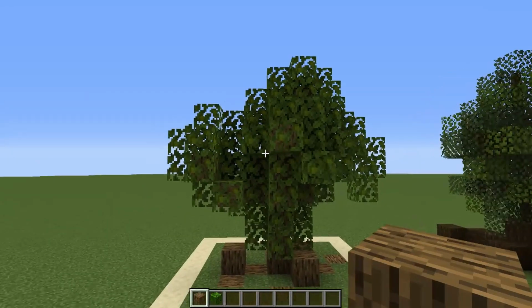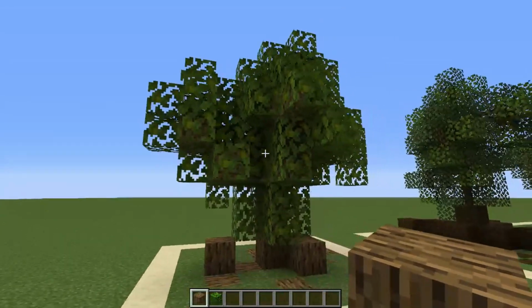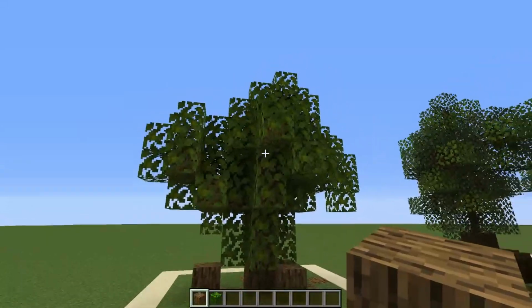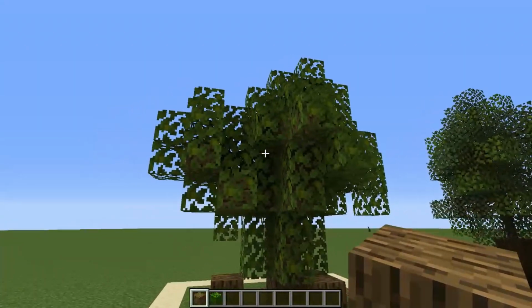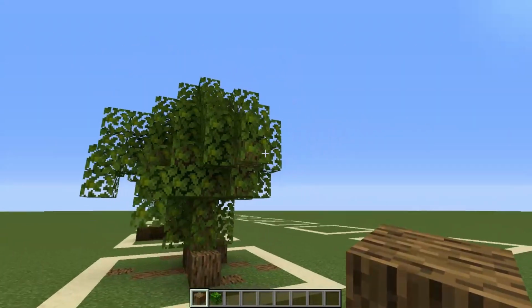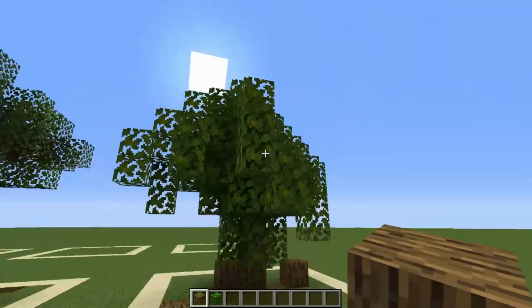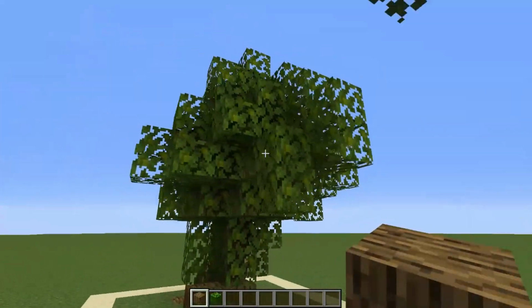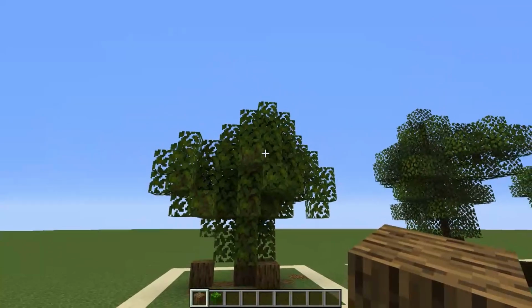Right, so moving on over here, we have our first tree, which I'm just going to call an oak tree to be fair with you guys. So let's just show you guys what it looks like all the way around. So this tree is fairly simple, and it's also not that big.